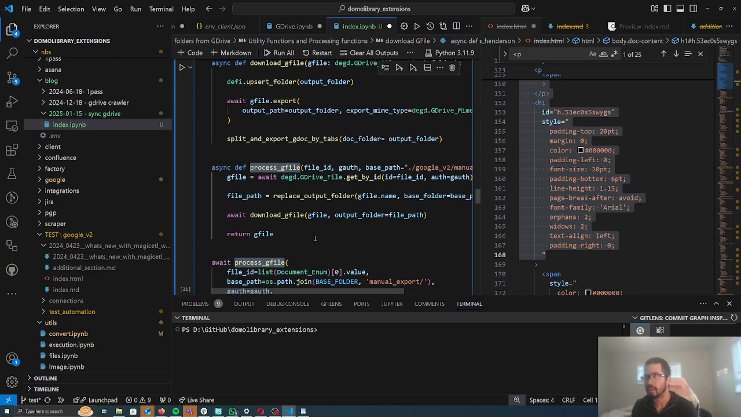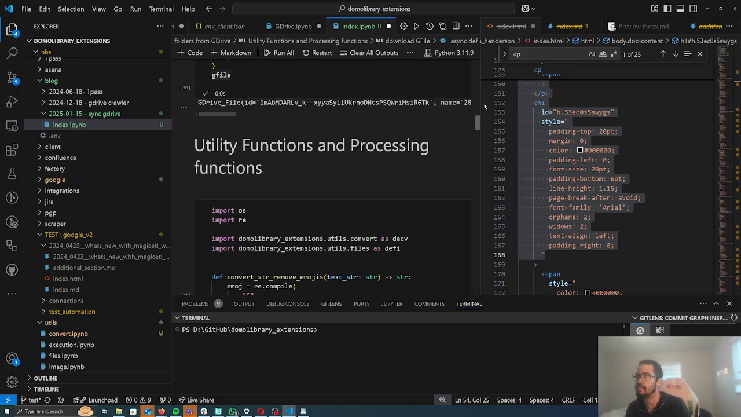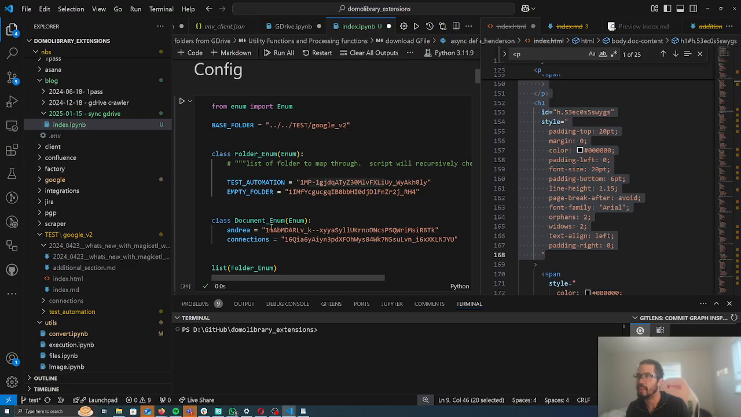To process or even get my Google file, I need to start with my file ID, which is in my enum, right? Start with a file ID.